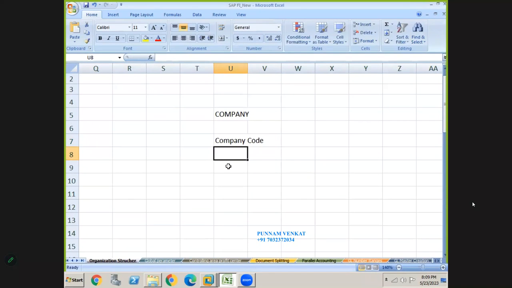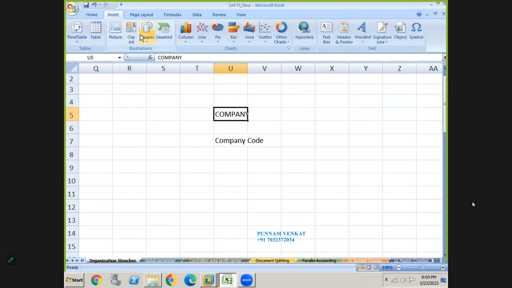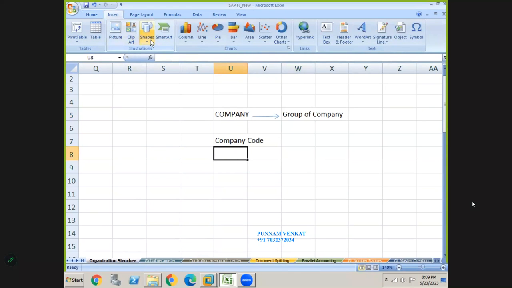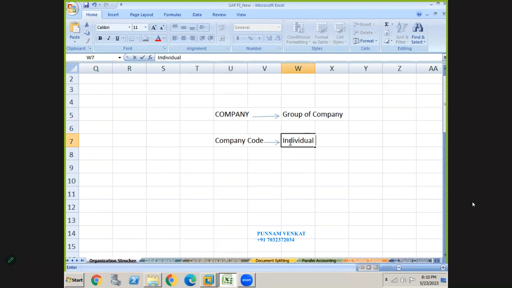Everyone, concentrate here. What is meant by company? Company is nothing but a group of companies. For example, Reliance group of companies, Tata group of companies, Ramkis group of companies, Tesla group of companies. Company code is nothing but individual companies. So what is meant by individual companies?